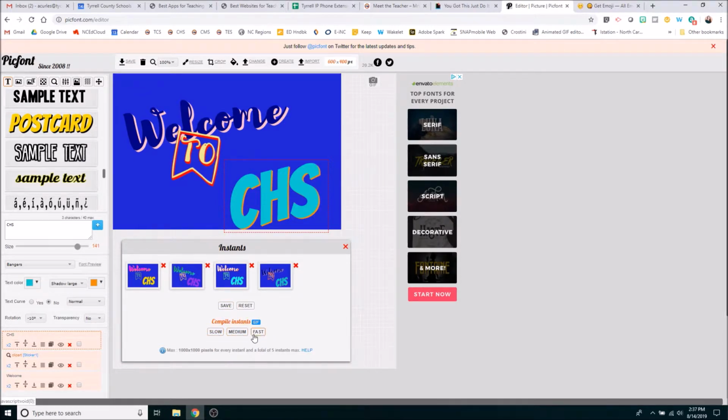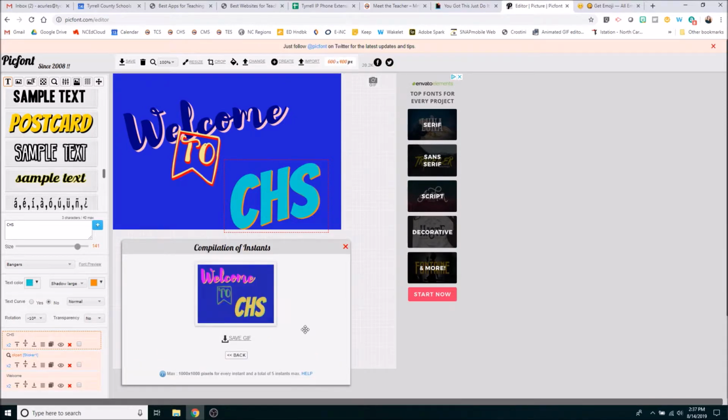All right, so now we can compile our instance. We can choose slow, medium, or fast. I think fast looks best. I'll show it to you. I'm going to hit fast. It's going to ask me compile. Okay. And here it is. Cool. Looks good.